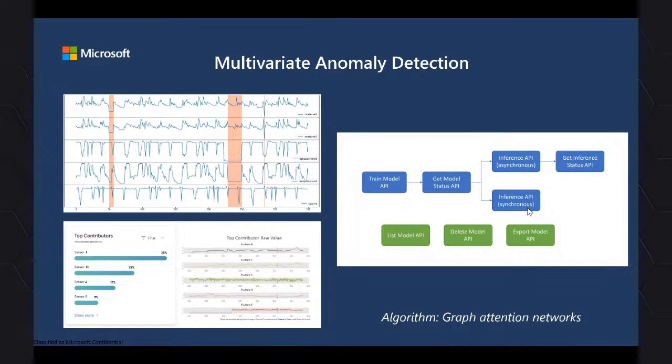And besides that, we also have 3 APIs that can help you to manage your model. You can list the models to see some model IDs and some trained models that you trained previously. And you can also delete some models to release your resources and space. And also, you can export the model with the export model API.